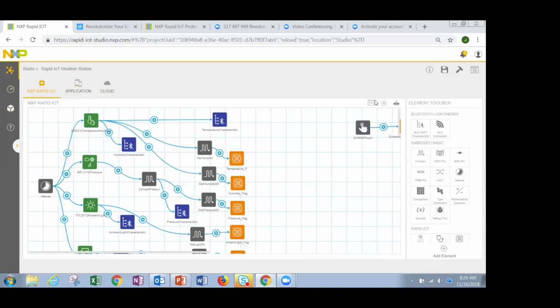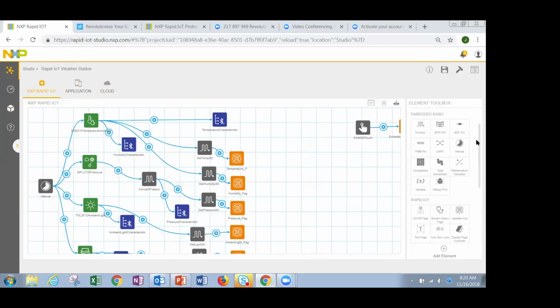This area here is what we refer to as a canvas. So this is your work area. You have your element toolbox over here, which gives you a choice of different elements that you can select. So for instance, there's BLE, a BLE GATT characteristic. There are basic elements such as a function.